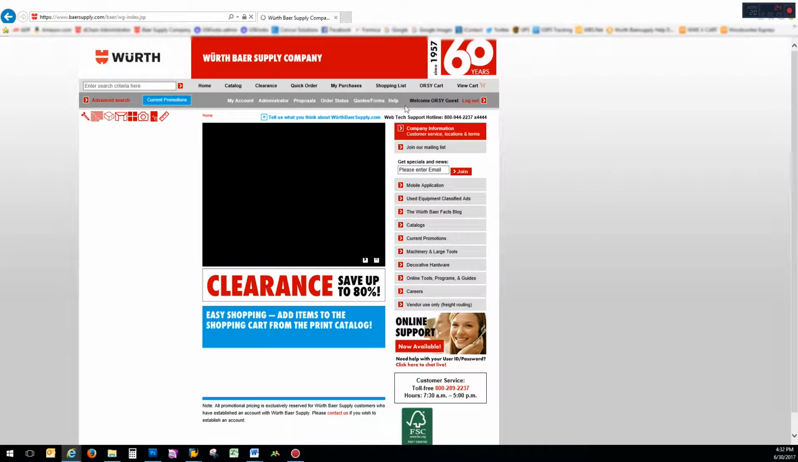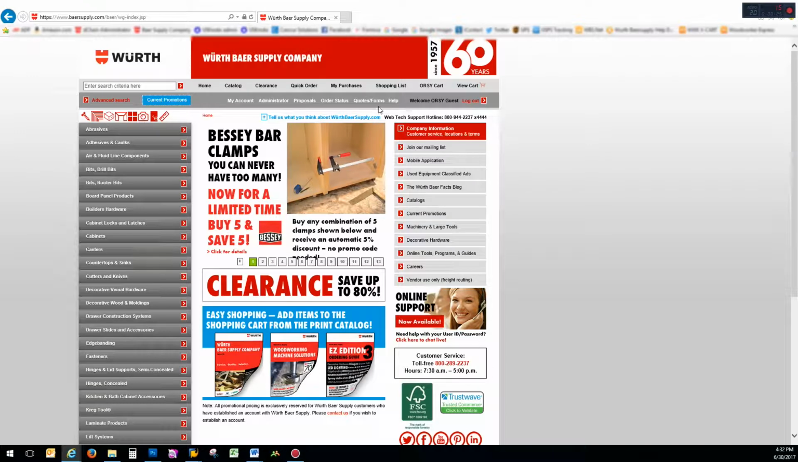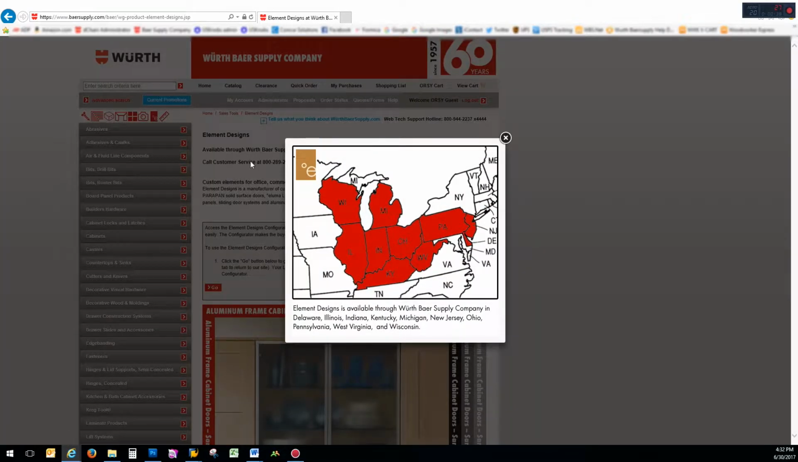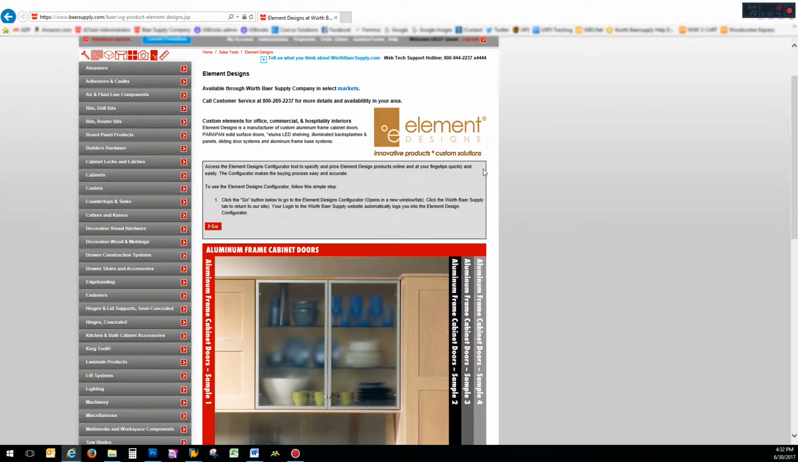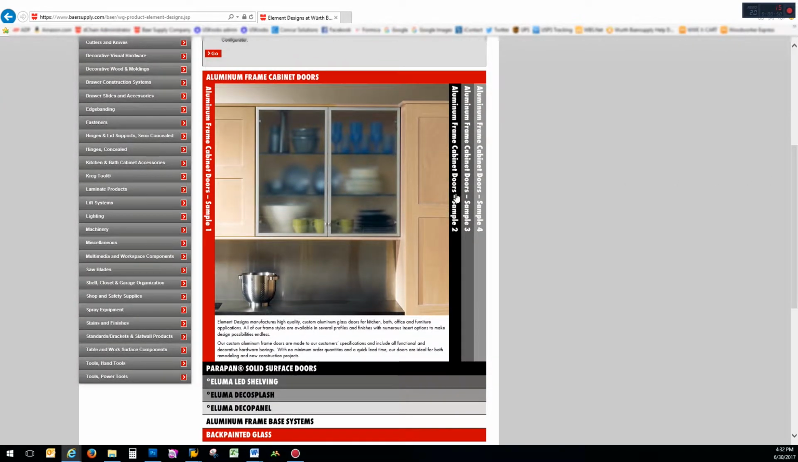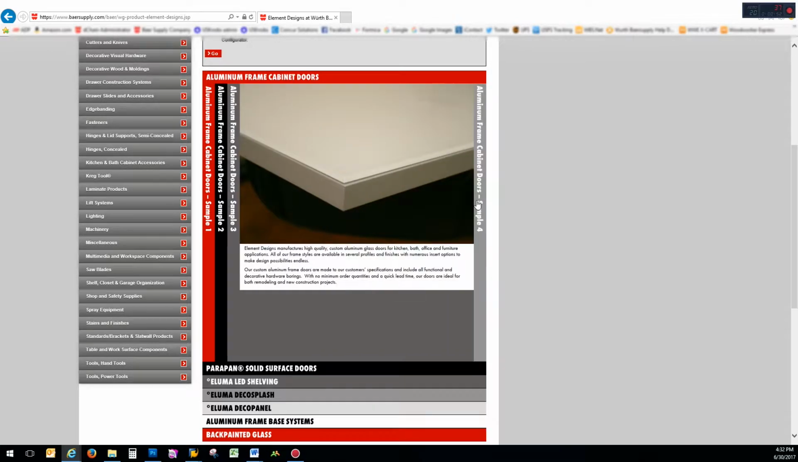We'll see that we are verified as logged in when we see our name at the upper right hand corner. We then want to click on the element design red icon in the upper left hand corner. Please be aware that element designs can only be sold by Würth Baer Supply in certain areas that are shown on the website. So see here that we have a sample of some photos of various element design products.